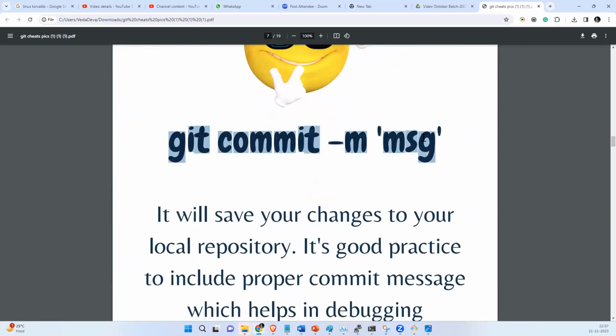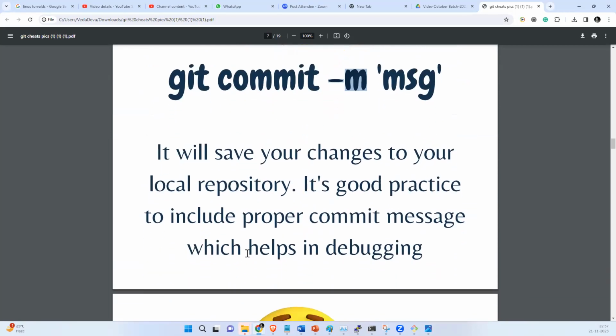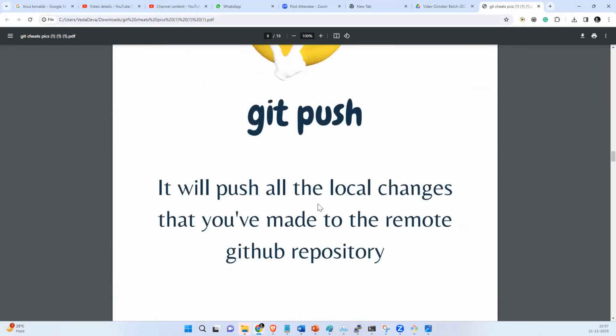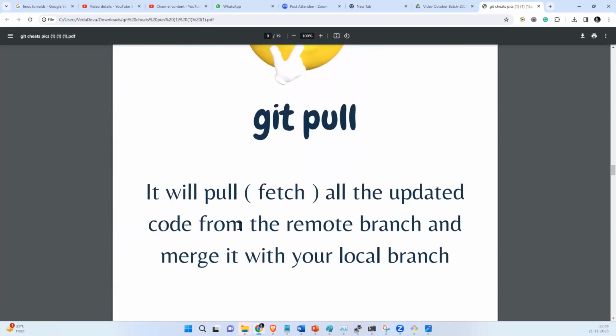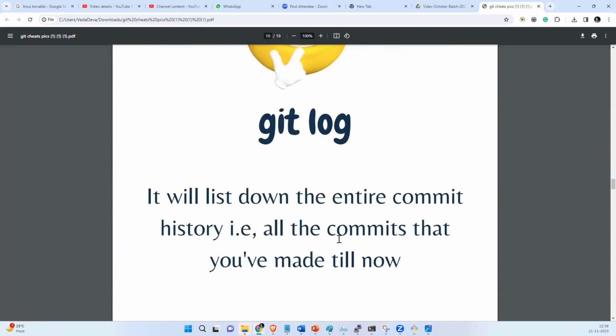Git commit -m message will save your changes to your local repository. It's good practice to include a proper commit message. Using the -m option helps with debugging. Git push: what is git push? It will push all the local changes that you made to the remote repository. Git pull will pull or fetch all the updated code from the remote branch and merge it to our local branch.